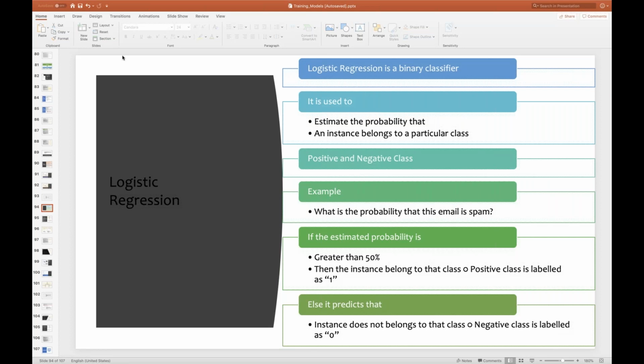Now, let's read the slides and understand better. Logistic regression is binary classification. Okay.